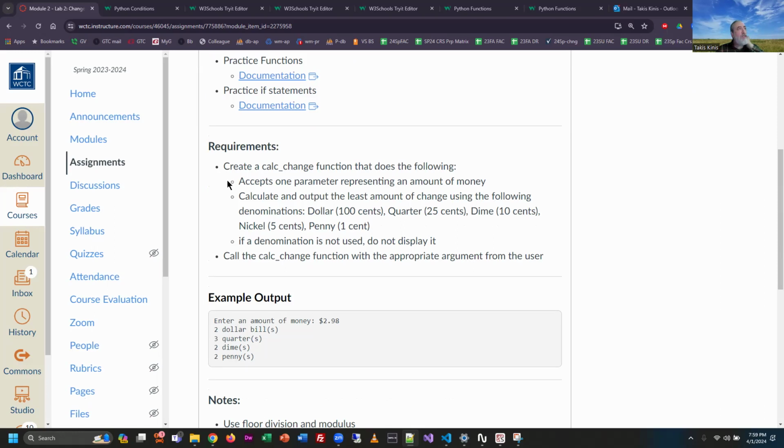All right, so let's read the instructions first. We're going to create a calc change function that accepts one parameter representing an amount of money. Calculate and output the least amount of change using the following denominations: dollars, quarters, dimes, nickels, and pennies, basically what we're used to. So in other words, let's say you're operating the cash register and it tells you you have to return to the customer $2.98 in change. What's the most efficient way to do that?